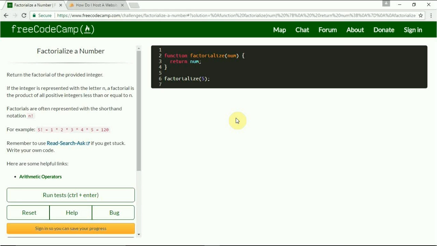Okay, so now we're on the Factorialize a number. This is a freeCodeCamp basic algorithm scripting problem. The instructions are to return the factorial of the provided integer. Down here it gives us a little information, but what we need to know right here is the factorial of 5 would be 1 times 2 times 3 times 4 times 5.